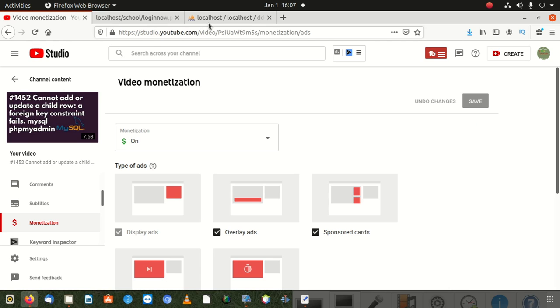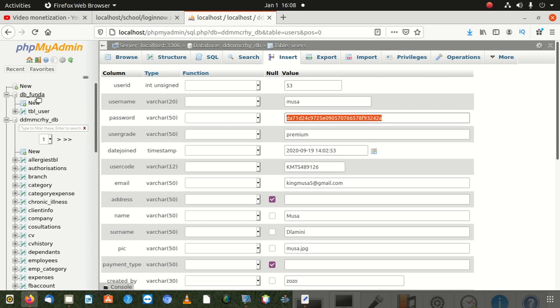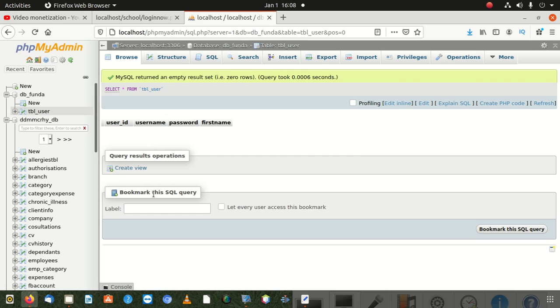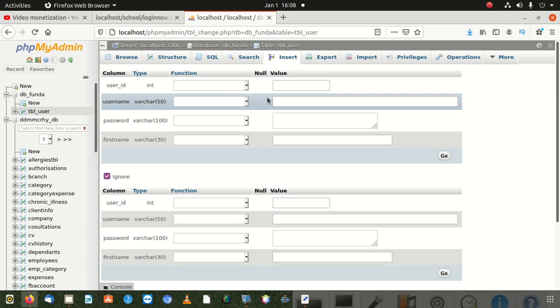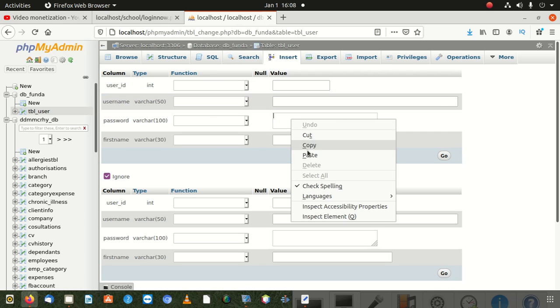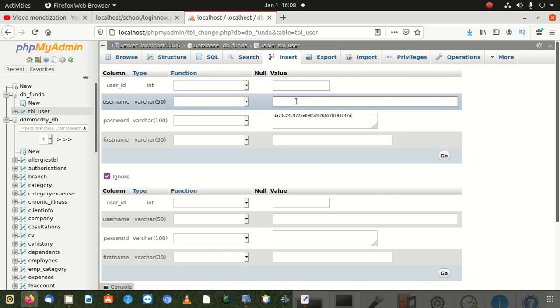I'm gonna go in our database, tbl_user. Then I'm gonna insert in the password, I'm gonna insert this. In the username, I'm gonna insert this. Then for first name we can say do, and the ID we can say 1. Then we save.